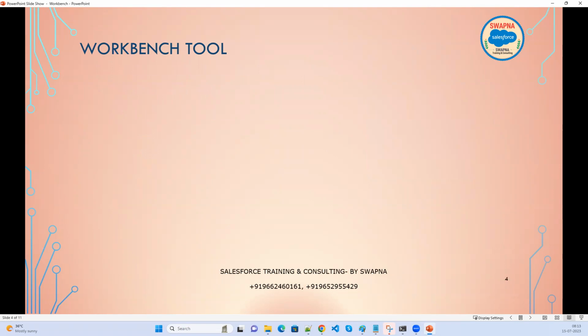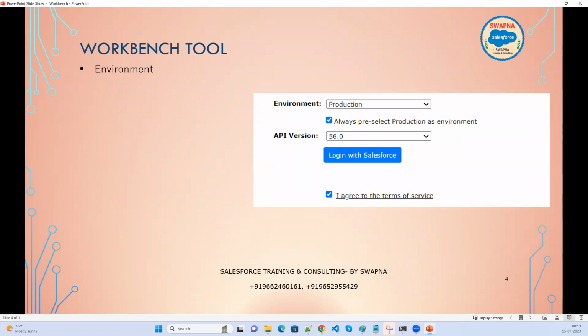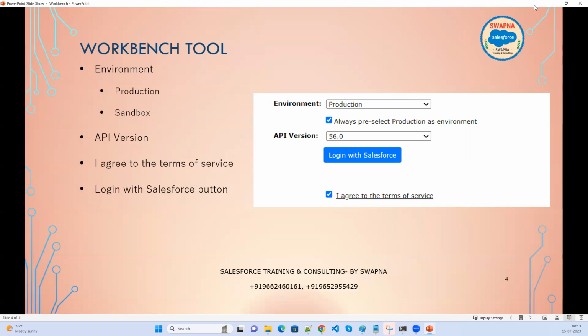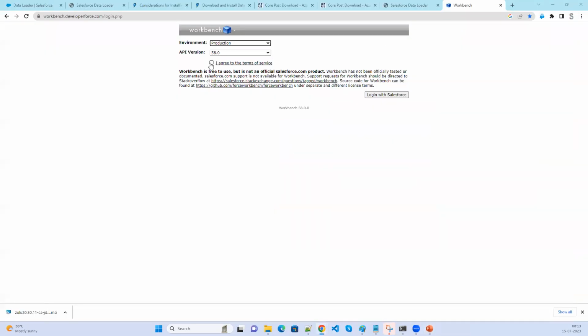Now let's click on login. Environment: select the environment. If it is a production, select production. If it is a sandbox, select sandbox. And the second thing is the API version. Which one do you want to use? The latest version is 58.0. Then we have I agree to the terms of service, and then click on login with Salesforce. Now I'll click on login with Salesforce.